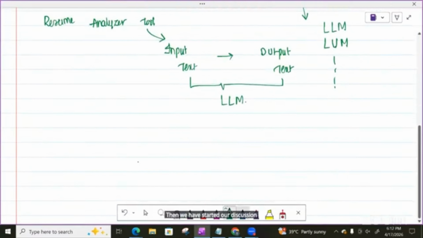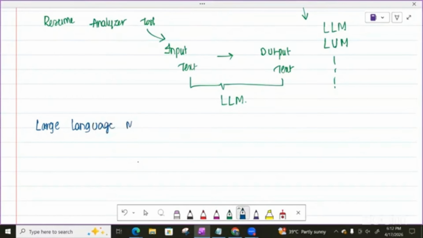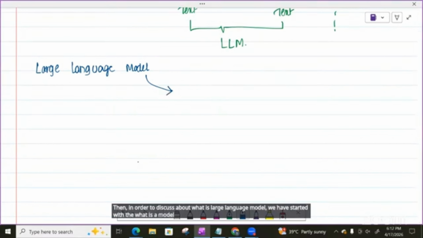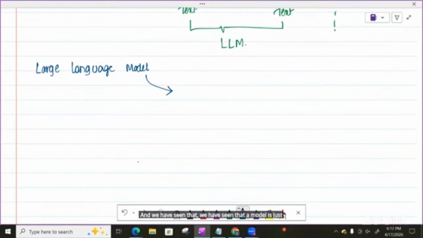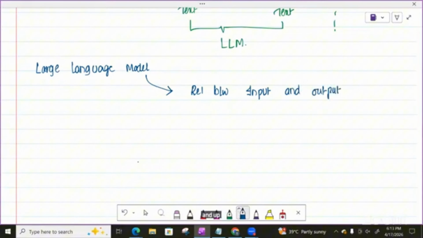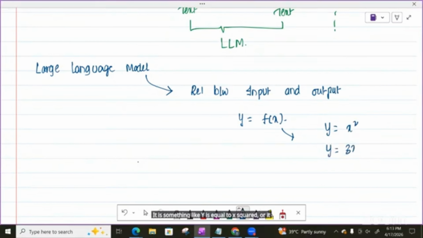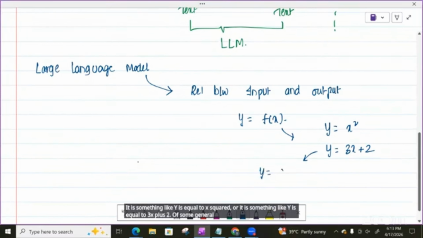Then we started our discussion on what is a large language model. In order to discuss that, we started with what is a model. We have seen that a model is just a relationship between input and output. Without much deviation, you can assume a model is something like y is equal to f of x. Not all models are of the form y is equal to f of x, but you can safely assume so. It could be y is equal to x square, or y is equal to 3x plus 2, or of the general form ax plus b.